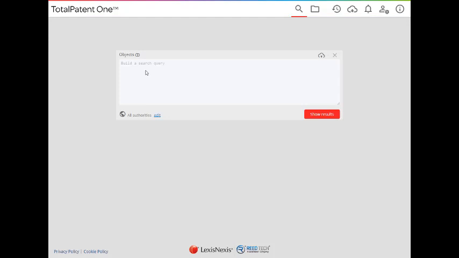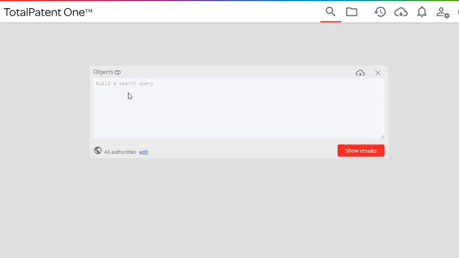Using proximity operators will further decrease false hits and increase the relevancy of your search results by ensuring not just that your key terms appear anywhere in the text, but that they appear close together, indicating they are being used in connection with one another to describe an overall concept. Refining the original query to include proximity operators might look something like this.